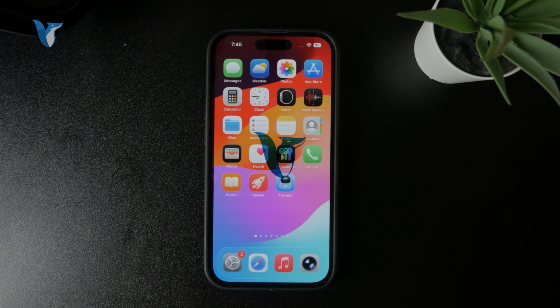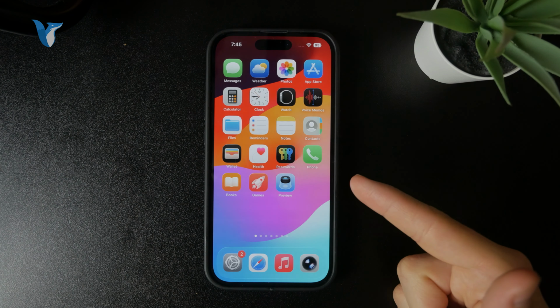So how can you delete the sent friend requests on Facebook using your iPhone?